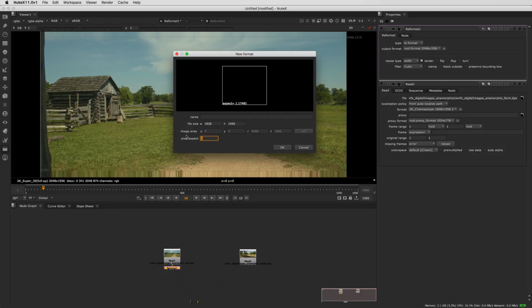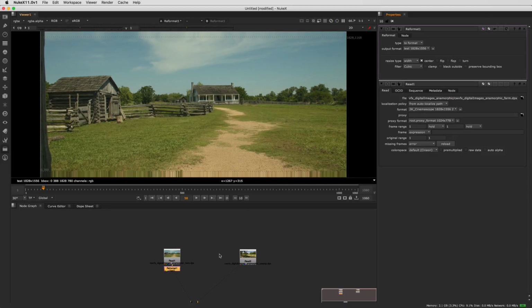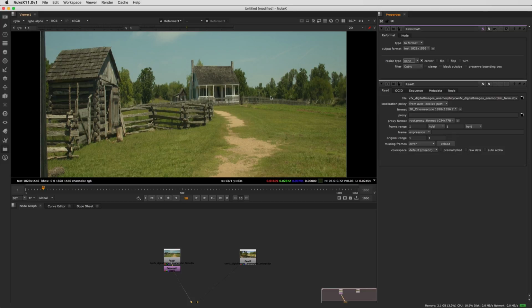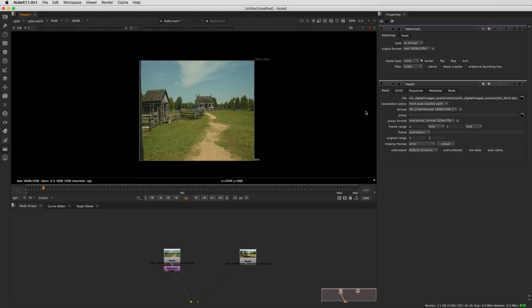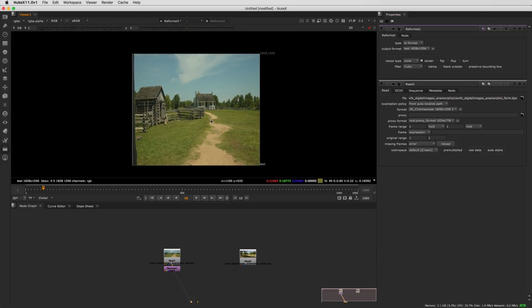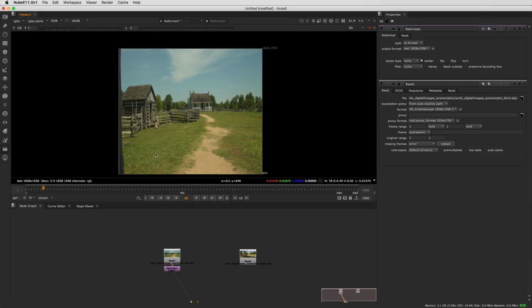But if I change that to 2, then you can see that it shows you a little preview of that pixel. It says that it is a pixel aspect ratio of 2, and now it becomes much wider. So let's set that back to 1, and I'm going to name this test here, and we click OK. And if we look down, we actually need to set this to none on the resize type. So now this is what it looks like.